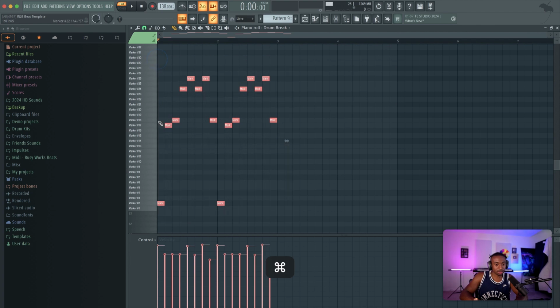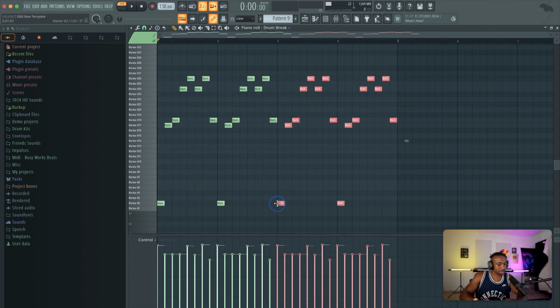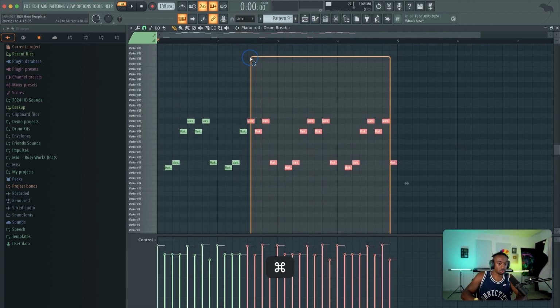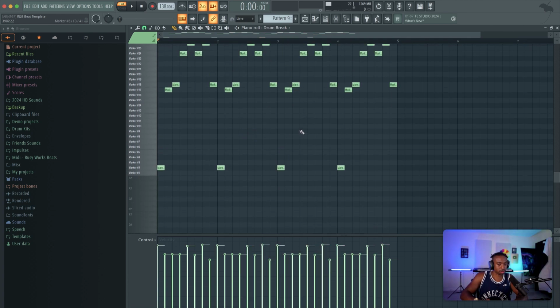So now we get that vinyl sound and it sounds really unique because of that dynamic. So we're just hitting control to highlight, hit shift to drag those notes over. So now we can add in our snares.